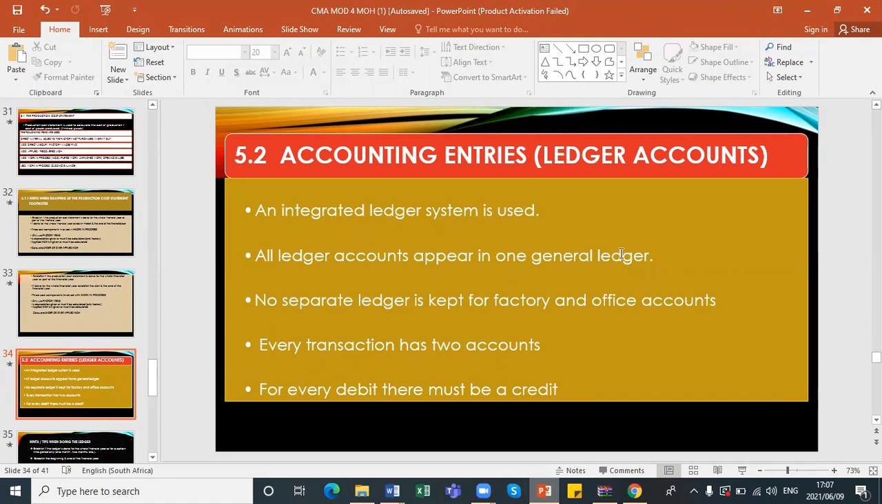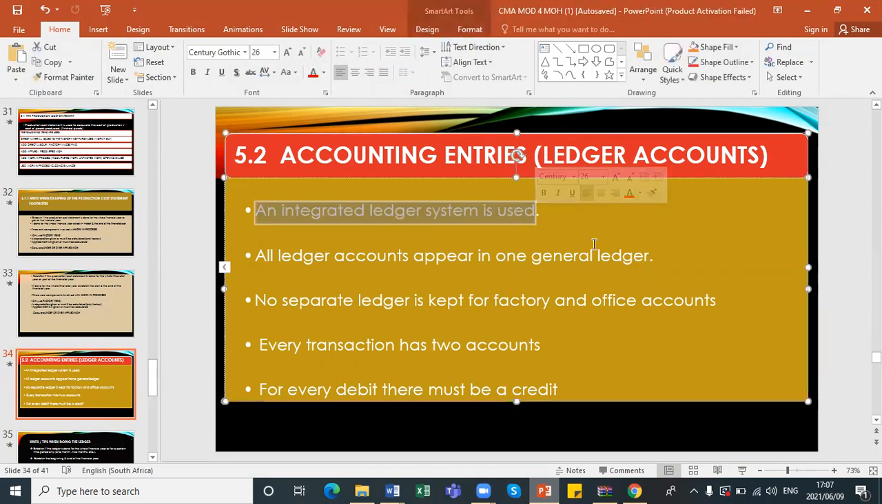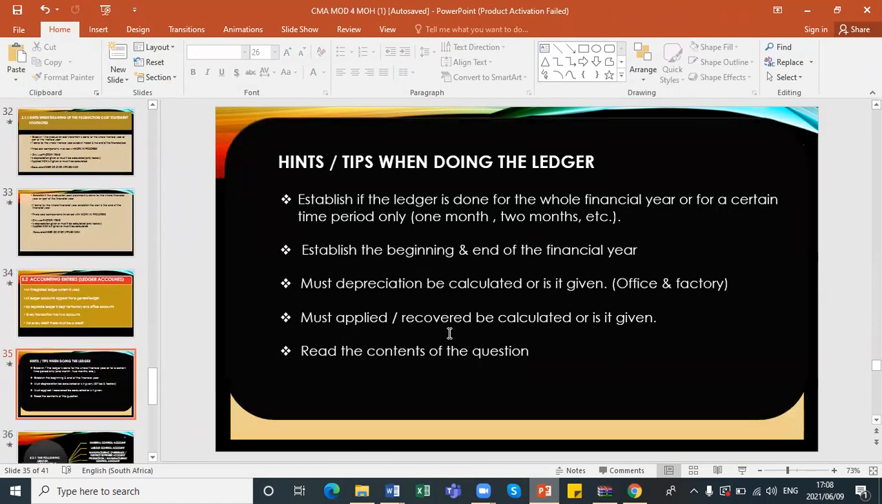Now, what are ledger accounts and what is an integrated ledger system? An integrated ledger system is when you use one ledger for your factory items and for your office items. So all ledger accounts appear in one general ledger. There's no separate ledger for factory and office items. Every transaction has two accounts. For every debit, there must be a credit.